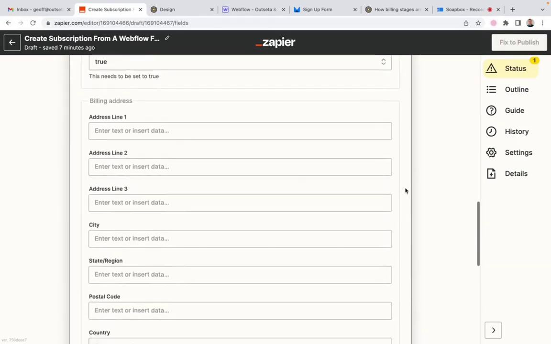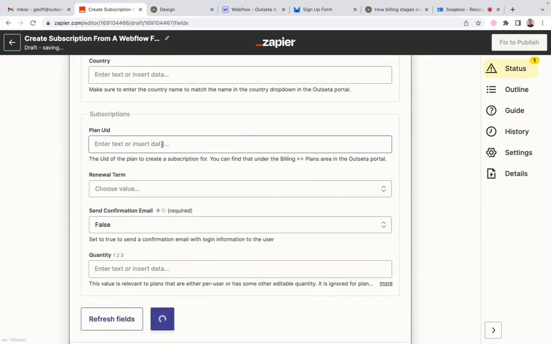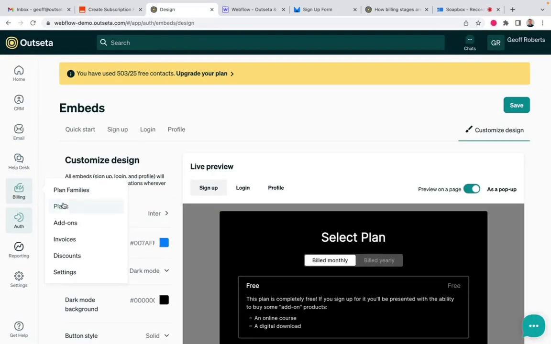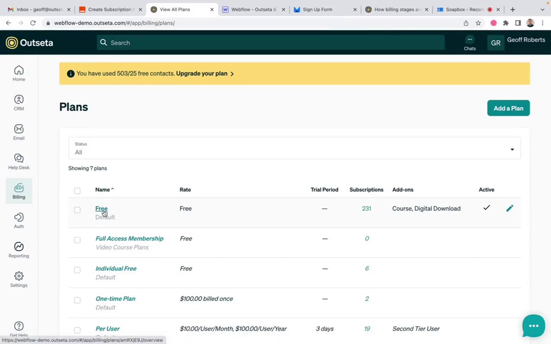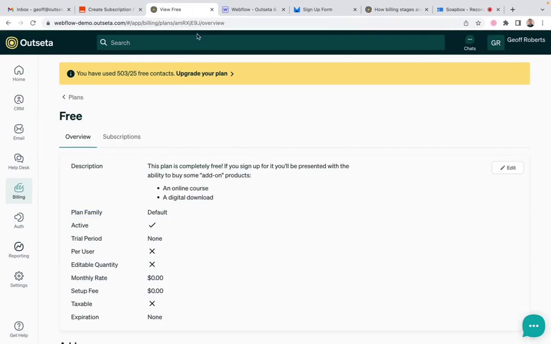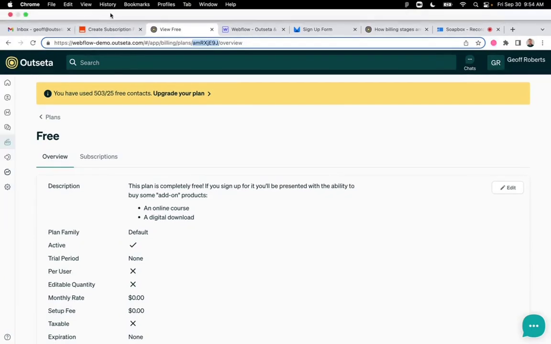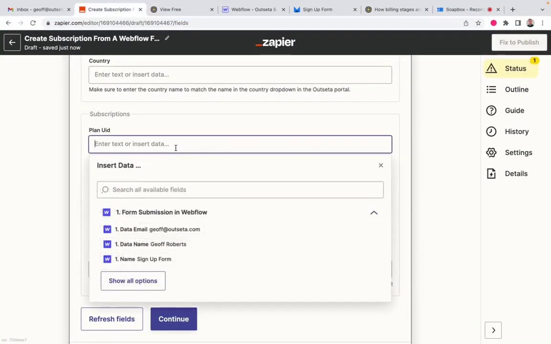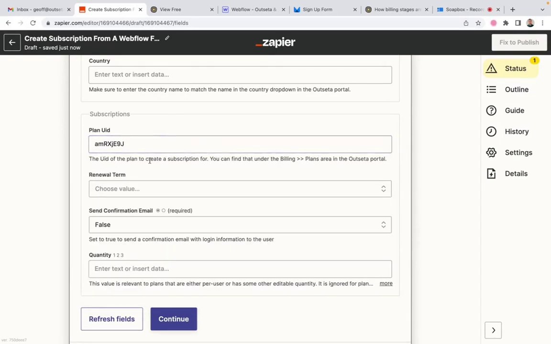And the final part here is really just adding the subscription. If you want to create a subscription, you do need what we call a subscription plan UID, and I can grab that from within Outseta. If I come over to billing and plans, I can click on any of my plans. In this case, I'm going to click on this free plan. There's an alphanumeric value that you will find in the URL string. That's the plan UID, so I'm going to grab that. I'm going to jump back into Zapier and put that plan UID right here. This basically tells us when we create this account, we want to subscribe the user to that specific plan.